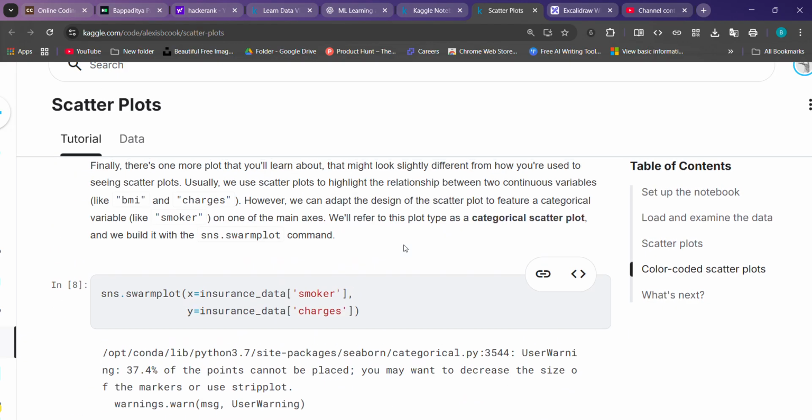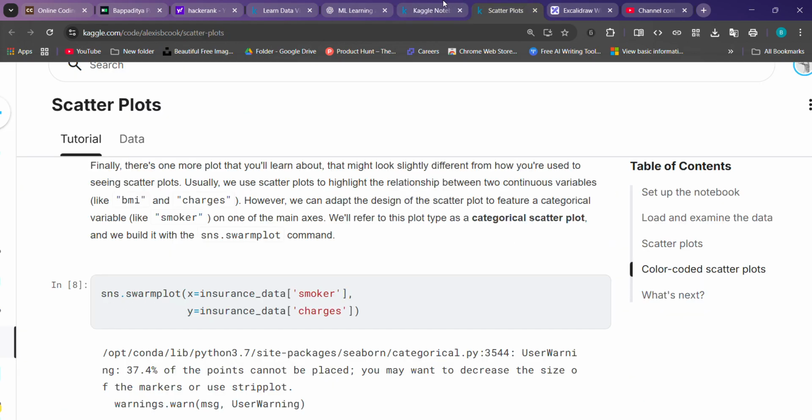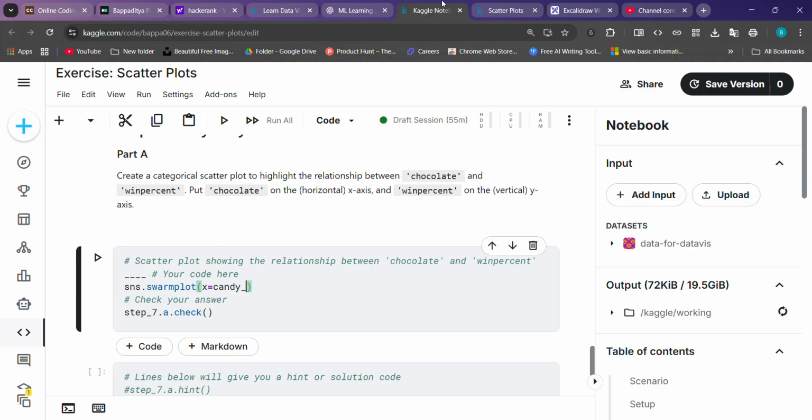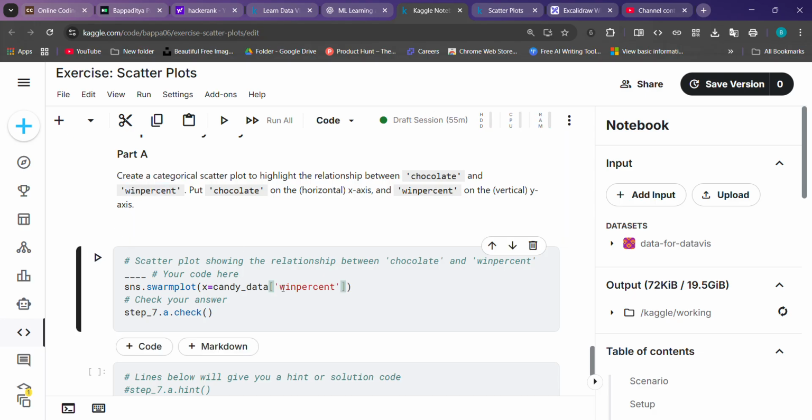What to do here? sns.swarmplot, where x is equal to candy data chocolate, and y is the candy data win percent.